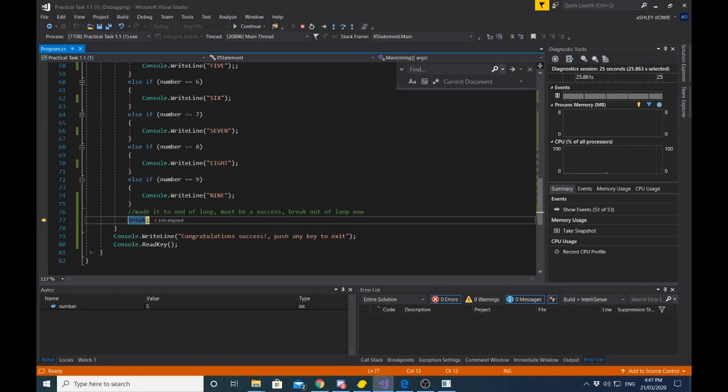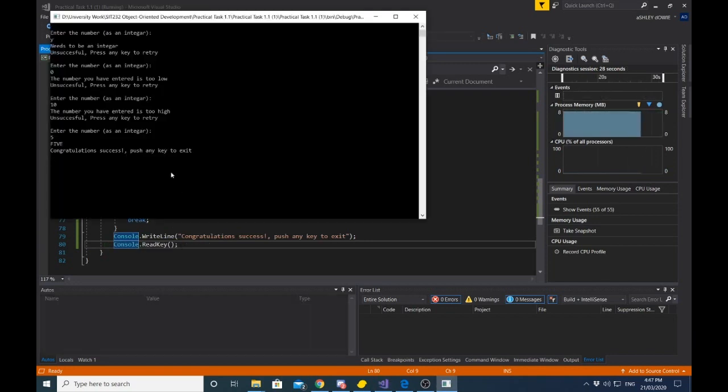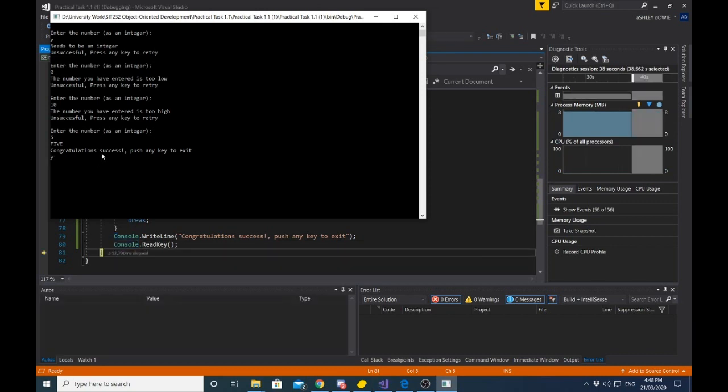Console should pop up again here. Alright, so there's our error messages from the other attempts. And now we can push any key to exit successfully. And yeah, that's the end of the program.